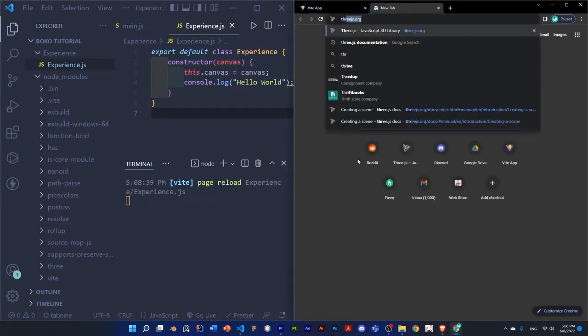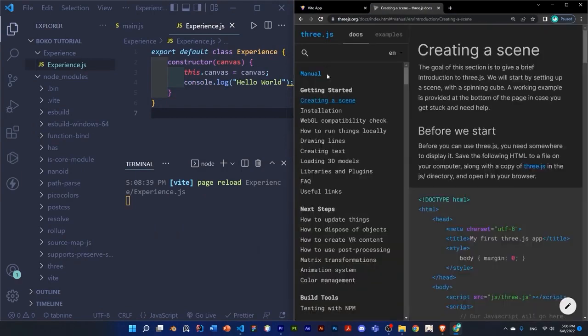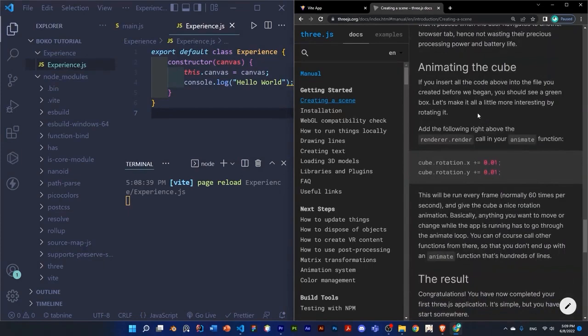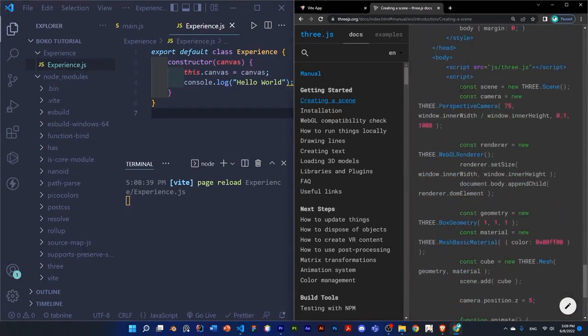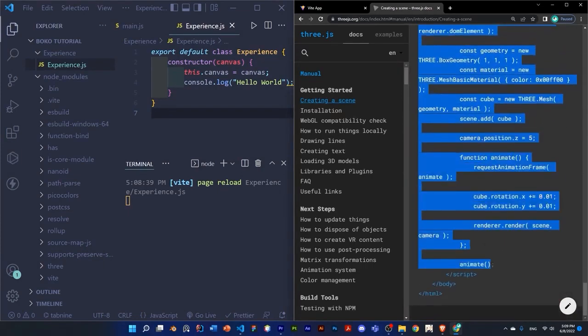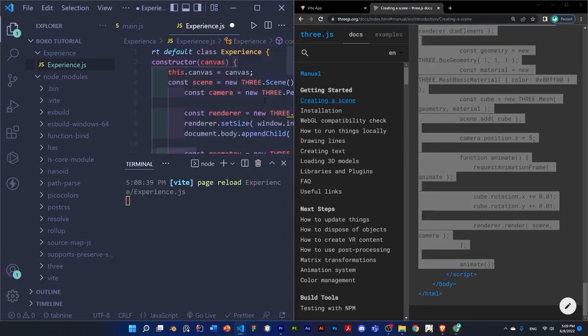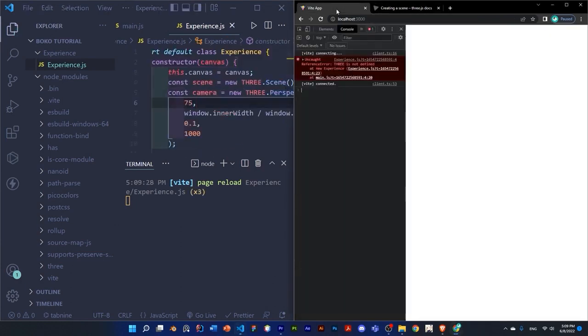Okay, so let's go to threejs.org, go to their documentation and creating a scene. Now, if you're completely new to 3JS, I highly recommend you read through this and play with 3JS on your own before continuing on with this video. For now, I'm just going to come down here and copy and paste the code. So I'm going to Control-C, then highlight the console log, replace it, and save it.